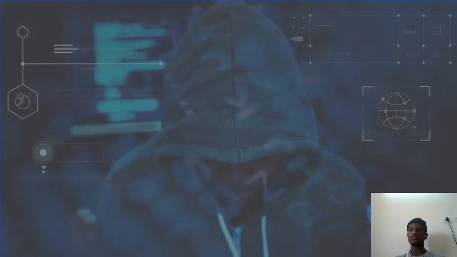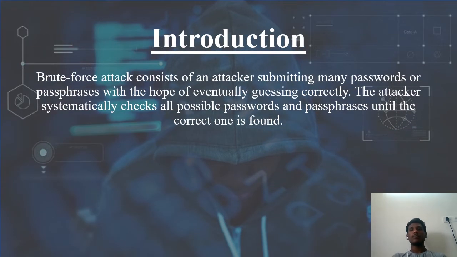First we will see what is brute force attack. Brute force attack consists of an attacker submitting many passwords with the hope of eventually guessing correctly. The attacker systematically checks all possible passwords until the correct one is found. Brute force is a combination and permutation of the username and password of the user and trying to see if any of those are right.